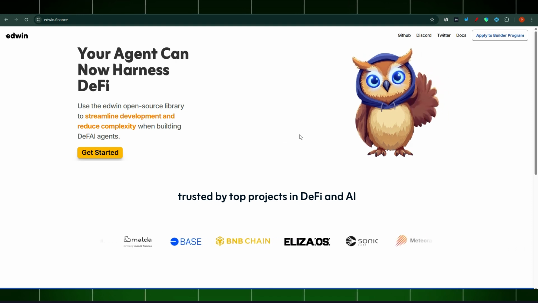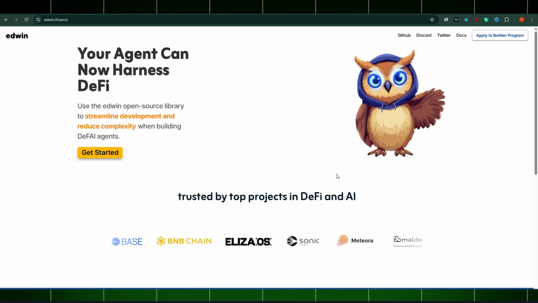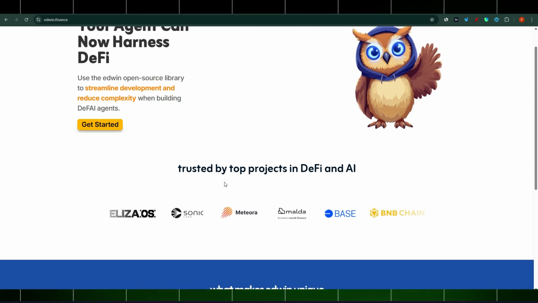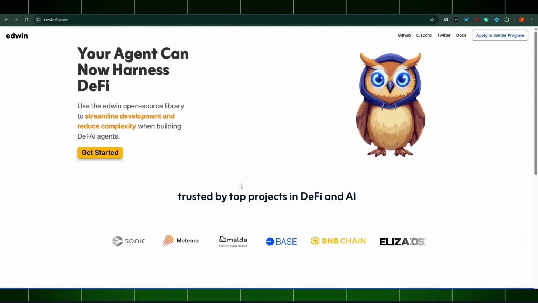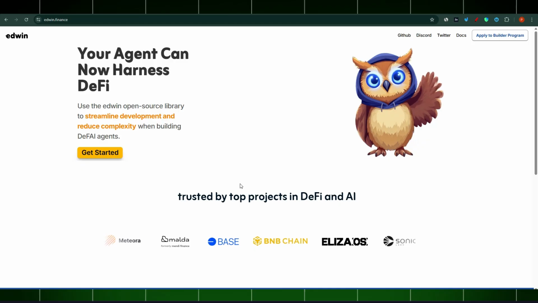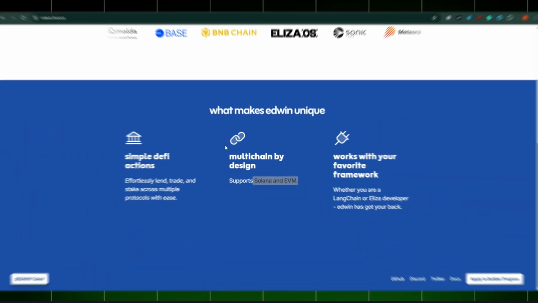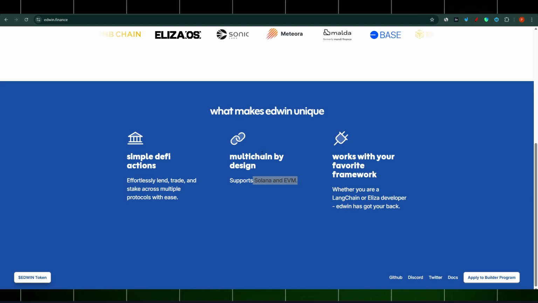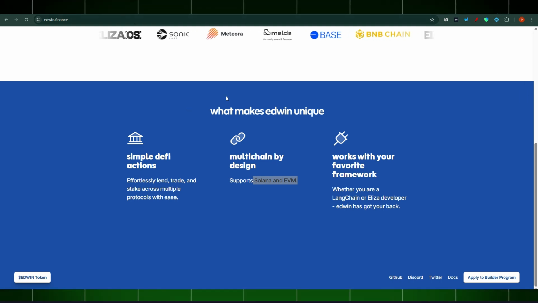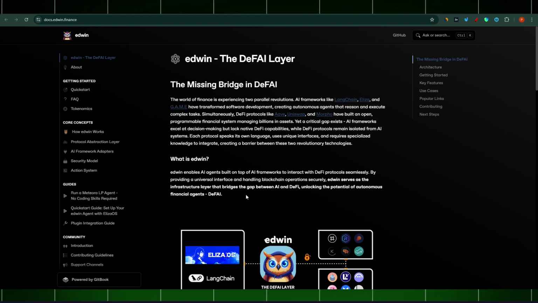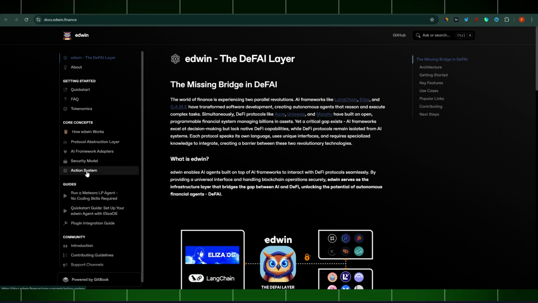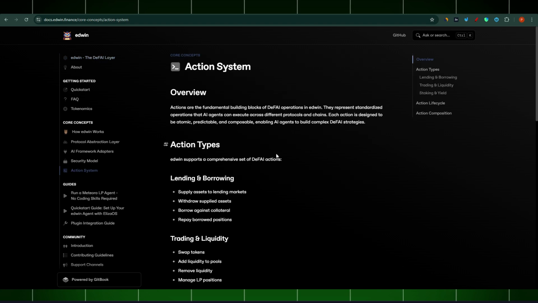With Edwin, developers can create autonomous financial agents, what they call DeFi agents, that optimize yields, manage liquidity, execute arbitrage strategies, and much more. So let's talk about some real use cases of Edwin. What you can do with it. I think the best way would be if we just go to the documentation, and I'll be talking about a framework security action system. Okay, let's go here.